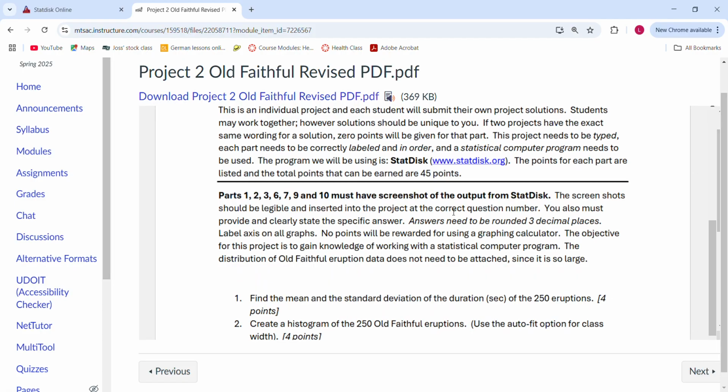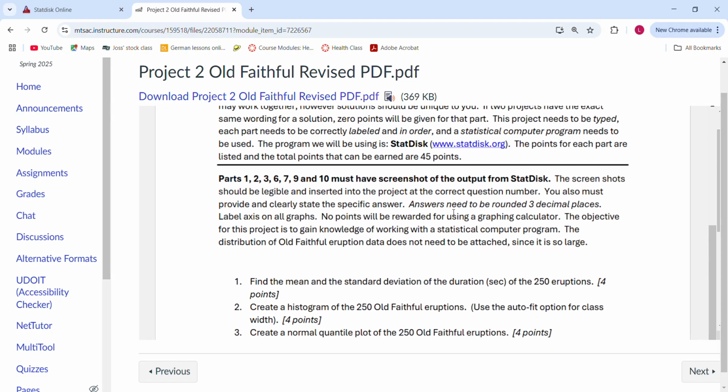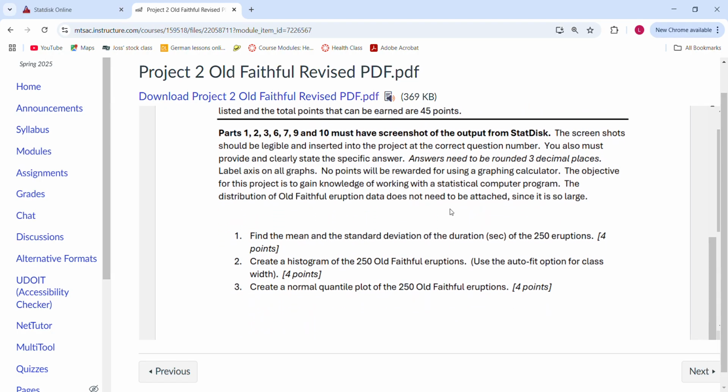Parts 1, 2, 3, 6, 7, 9, and 10 all have to have screenshots. So a lot more than project number 1. And so with this, it says screenshots should be legible and inserted into the project in the correct spots. You also must provide and clearly state specific answers. Answers need to be rounded to 3 decimal places, label axes on graphs, and no points are rewarded for using a graphing calculator for those screenshots or for the StatDisk part instead.